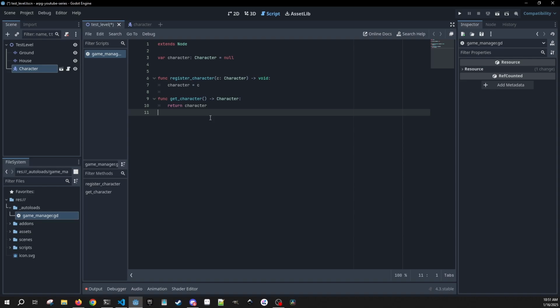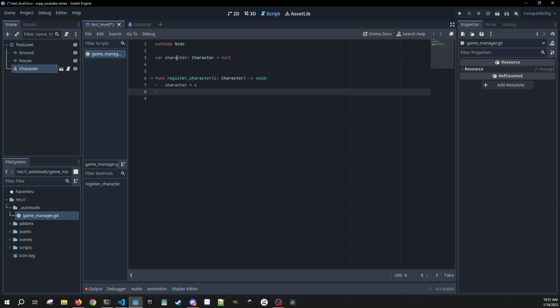script. So I think I might have mentioned this in a previous video, but this get character is actually redundant. We're always going to be able to reference the game manager.character because we're registering our character to this variable. So we can actually get rid of that, and this will not affect our game at all.